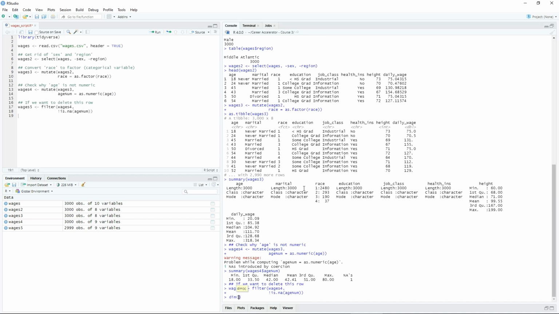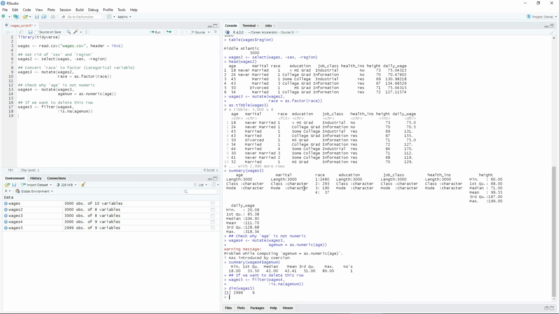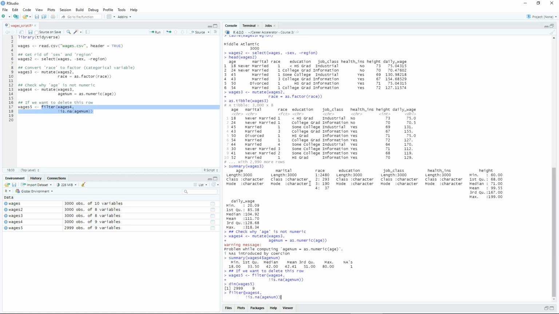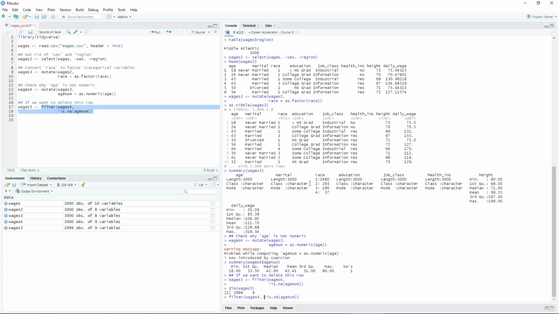We can look at the dimensions, for example, of wages 5. You can see that it now has 2,999 rows. But could we do better here? Could we do better than just deleting this row? Well, let's take a look at what went wrong. So here, I'm going to copy this filter command, and I'm going to take a look at the row where age num is NA.